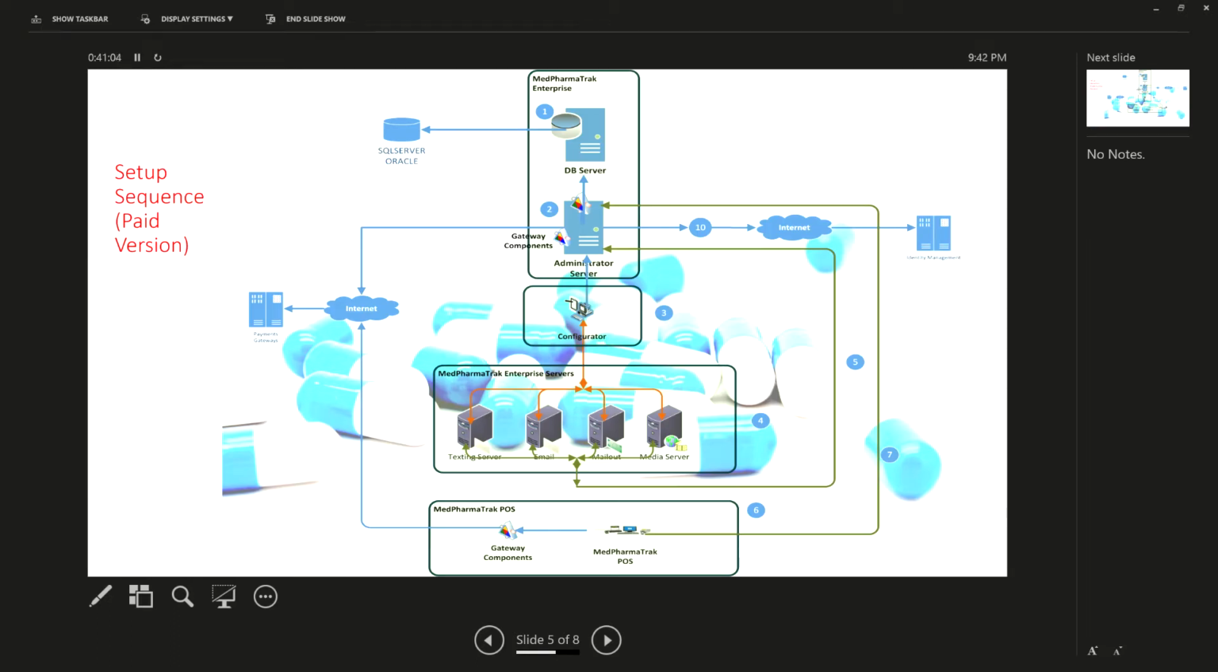Okay, setup sequence. Oh God, I'm already over 30 minutes. Okay, setup sequence. When you get the community version or the paid version, usually we do the deployment, so you don't have to worry about this. But so everybody will be on the same page and everybody knows the sequence of things.